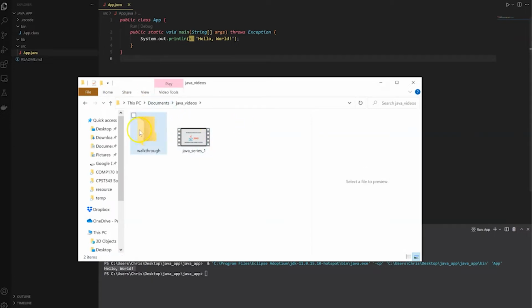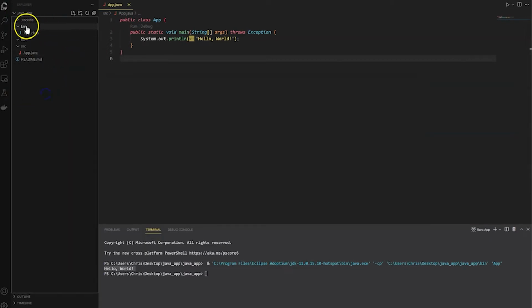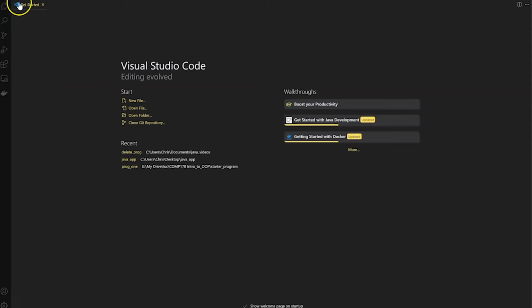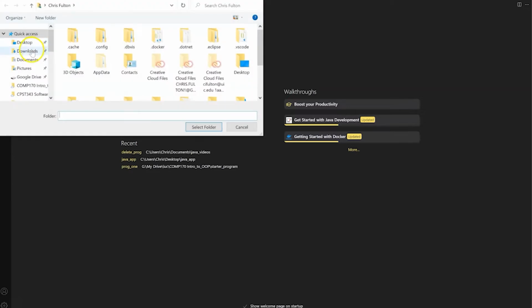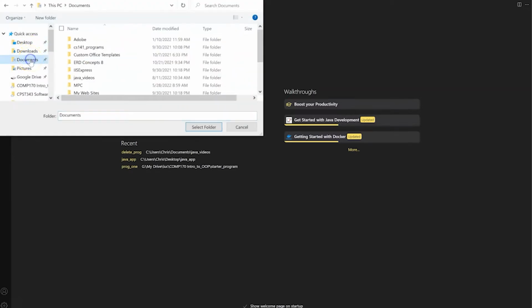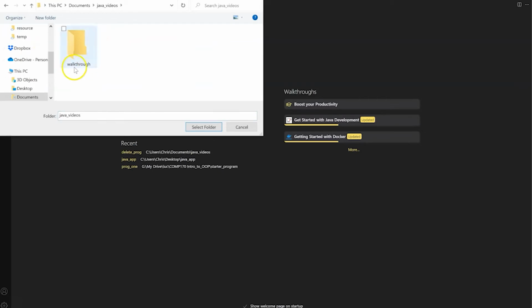And I'm going to now open this project. But before I do that, I'm going to close out the project that I currently have in my editor. If you remember from the last video, this is my Explorer view, and the Explorer view is going to show you all of your code, all the files that you have within your project folder. So I'm going to close this one out, and I'm going to open the folder that I just created. I'll say File, Open Folder, and navigate to the location of that folder. I have it in a folder called Java Videos. I'll click on it, and I'll click Select Folder.